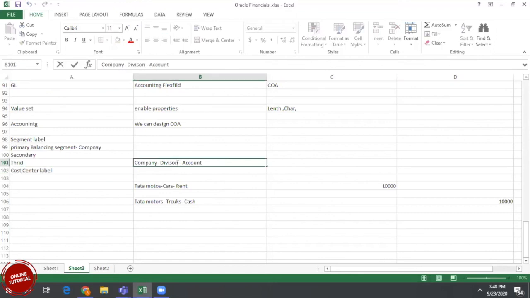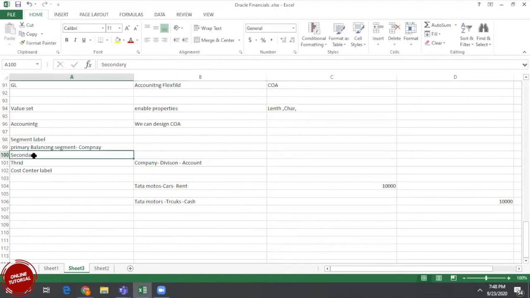But you may ask the question, for division we already assigned a secondary label, so can we assign one more label? Yes, we can assign one more label also. So if you assign the cost center label to any segment, you are able to track the cost and prepare the P&L account. If you assign the balance sheet segment label, you can prepare the balance sheet at that level.